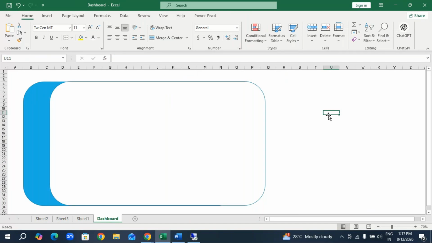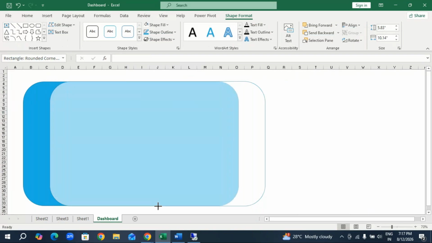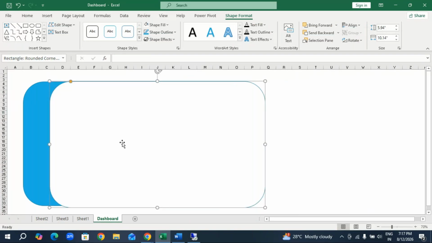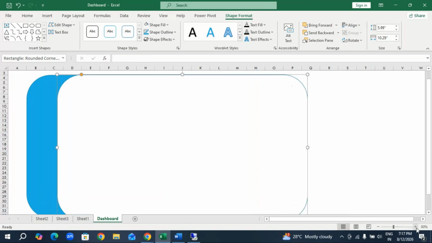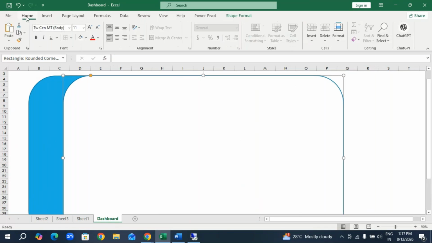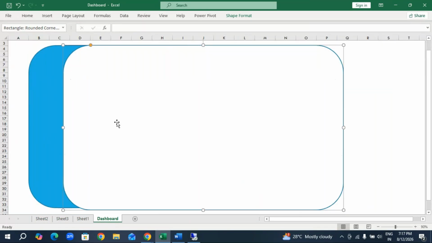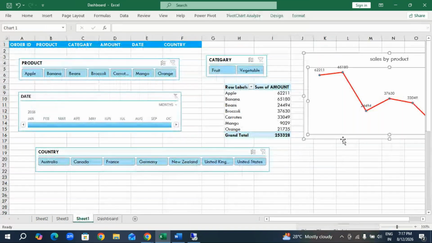Got it? After creating these options, we have to import all the charts from this data into this particular dashboard. Now, how to insert them? See, I have created it like this. Then go to Sheet 1 and copy that chart.